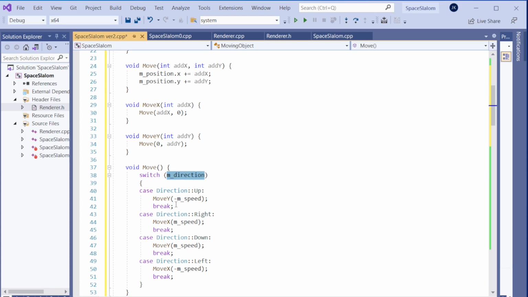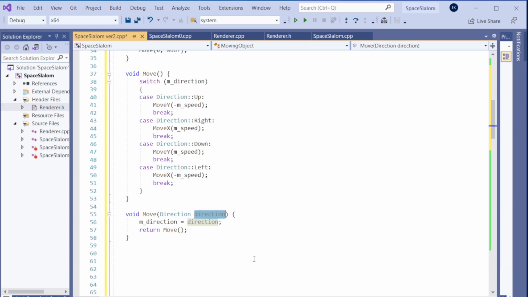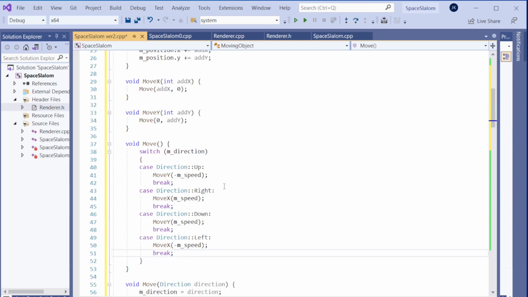So we are checking what the direction is. If we are going up, we are moving vertically, and it's going to be minus the speed, and so on. And then we have a move function where we tell it only which direction we want to go next. So it will only change the direction, and then it will go in that direction with the current speed. Okay.